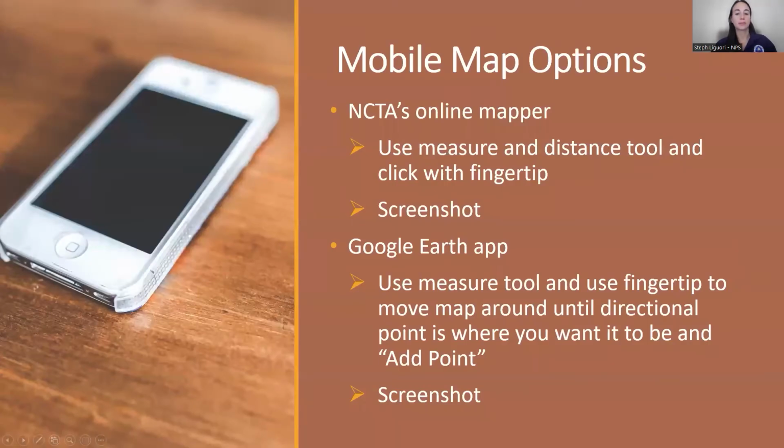So those were some of the options for creating maps on desktop. Perhaps you prefer to use your phone. Since I'm on desktop, I can't show the examples like I did with the online desktop maps, but I'm going to briefly talk through them so you know some of the mobile options. With the NCTA's map, you would again use the measure and distance tool if you're looking at it on your phone. But instead of clicking with the mouse, you're just going to click the route with your finger on the phone screen. So you can then screenshot that route that you created, save it, or upload onto the form.